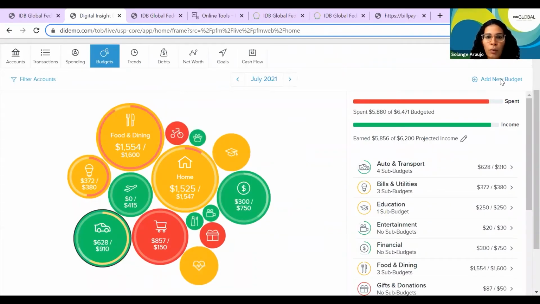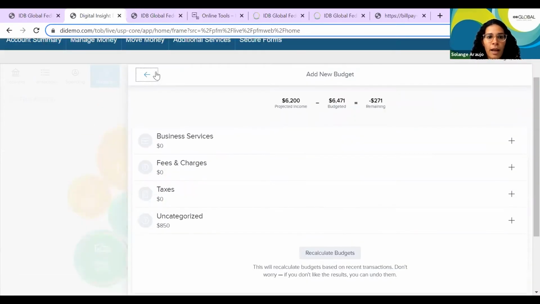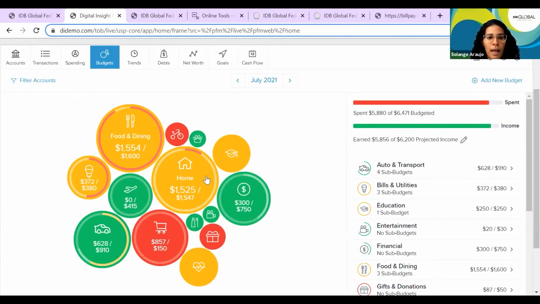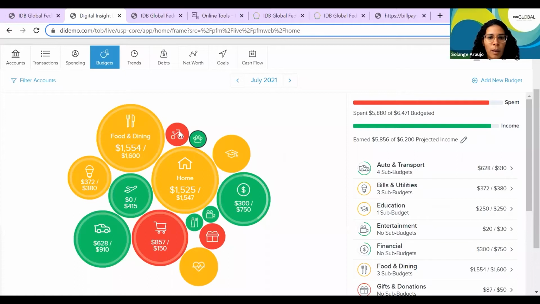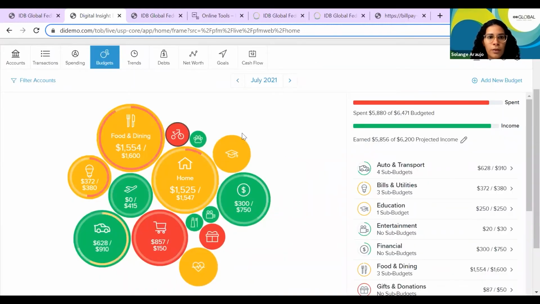So you can add a new budget from a different category. But if these are accurate and these represent what you're spending your money on, you can leave this. There's a little bubble here for Pat, spending $30 a month for Pat. So far, I haven't spent any money on my Pat yet, so I am green for Pat. And then there's a bubble for kids, which I am over budget already. So you will see lots of cool things to do here on this tab.